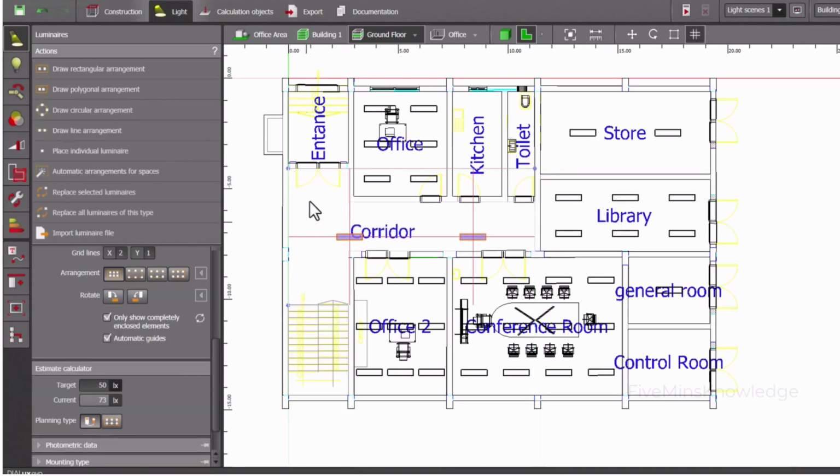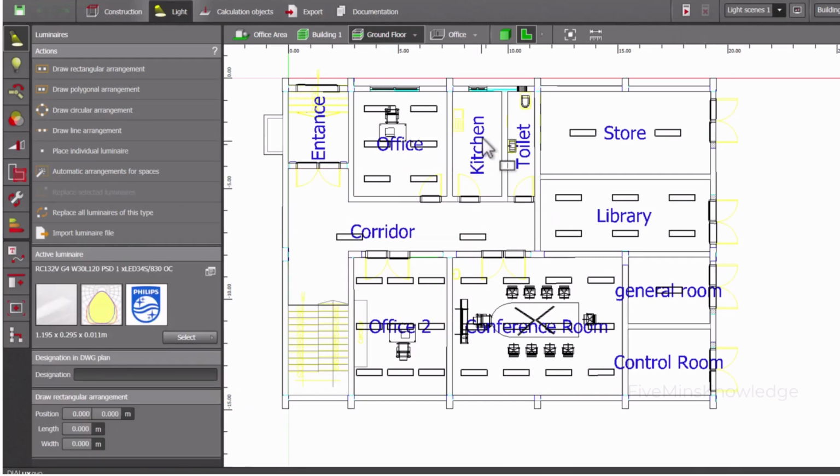If we want to install the light using the rectangular arrangement, then we have to split this corridor into two. This will be one and this will be another one. And now you see the target is 50 lux and current is 73 lux. It seems okay, but when we look into the uniformity term, there will be less uniformity. So we'll look into that later. For the time being, let's concentrate on the installation of lights only.